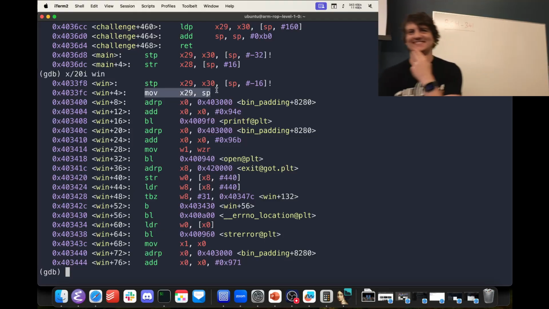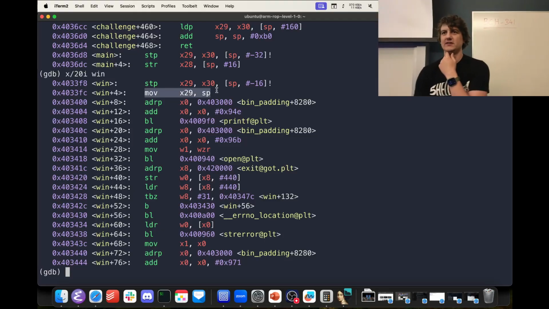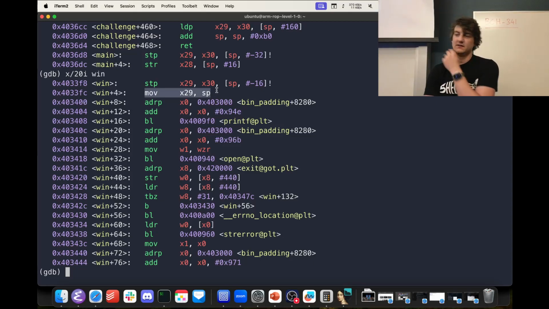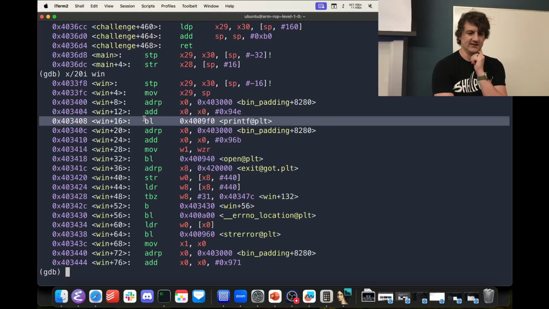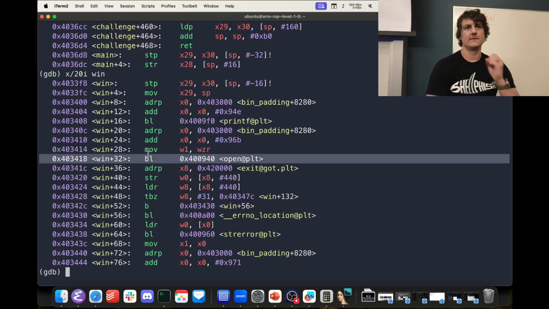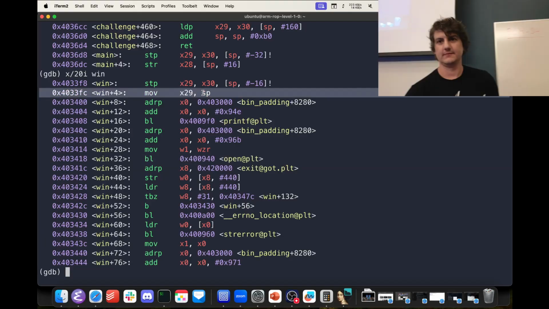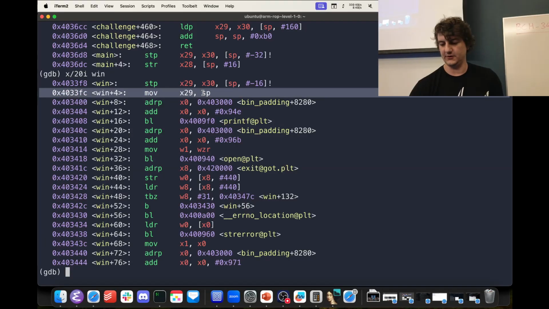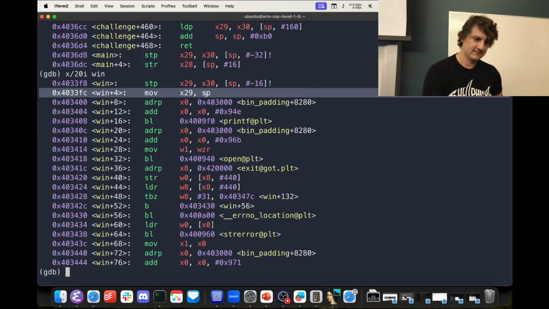It's moving the stack pointer into X29, which is the frame pointer. Is it a leaf function? No, because we're doing a lot of BLs here. This is great. If I don't get good answers from you all, I can just go to the chat. It's like having a better, smarter kid you can go to. Yeah, it's just moving the base pointer down to where the stack pointer is.